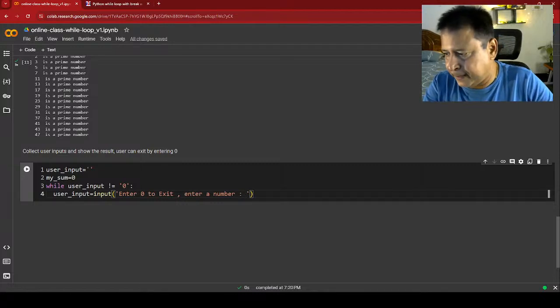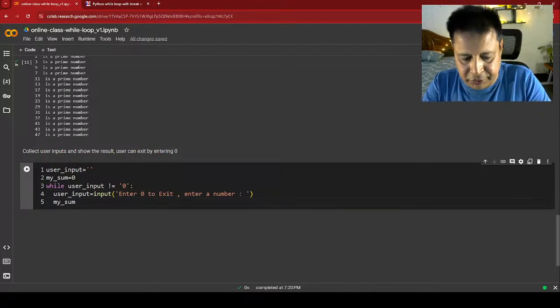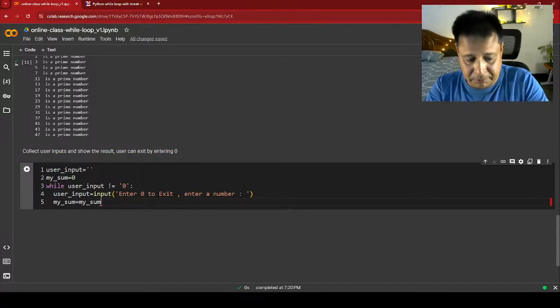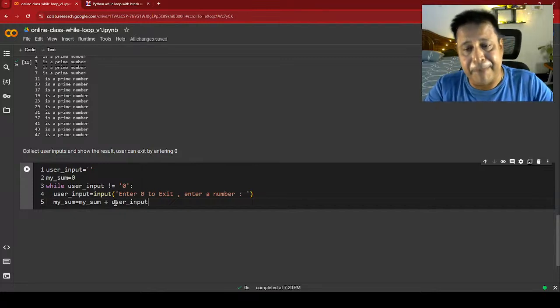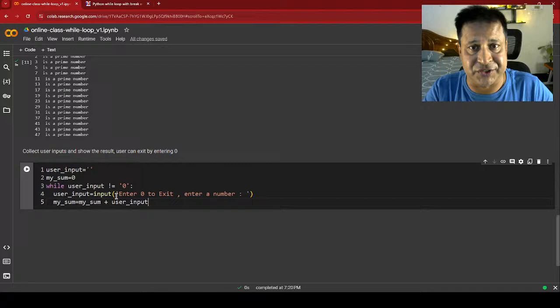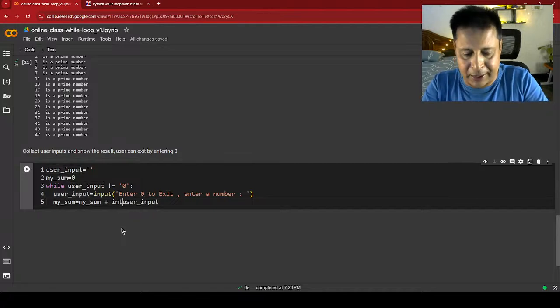Okay. Now here I am saying my sum is equal to my sum plus user input. But here is a mistake. What will happen is, by default when I take a user input, it's a string. Even if I enter 5, it's considered as a string. I have to convert it to an integer. So for that I have to use int.